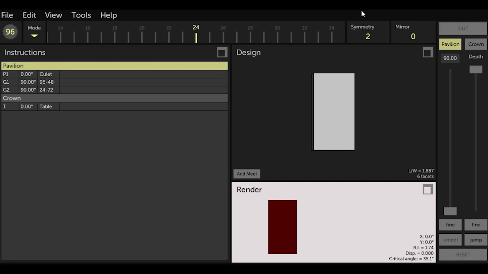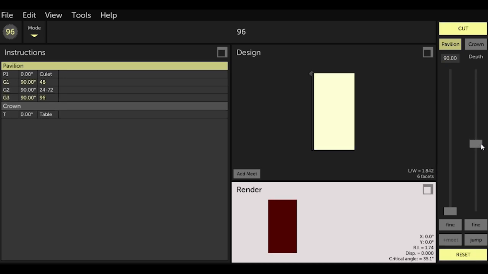Next, we cut the 96 tooth. Now I switch the mode to arbitrary, or in this case, you could, I guess, set symmetry to 1 as it's the same thing, but I wanted to show you the arbitrary mode. So use arbitrary, 90 degrees, and a 96 index. Cut to where it looks about right and press cut.